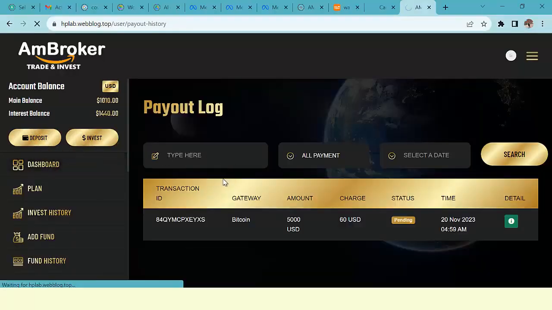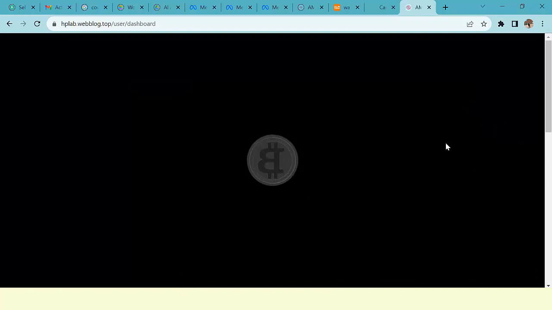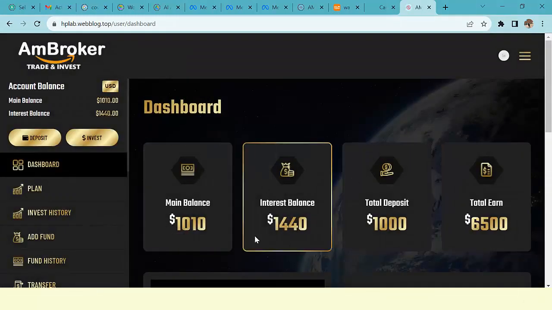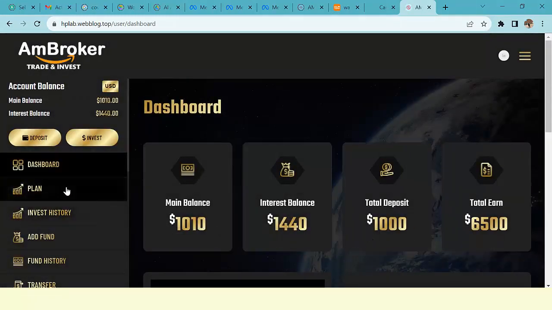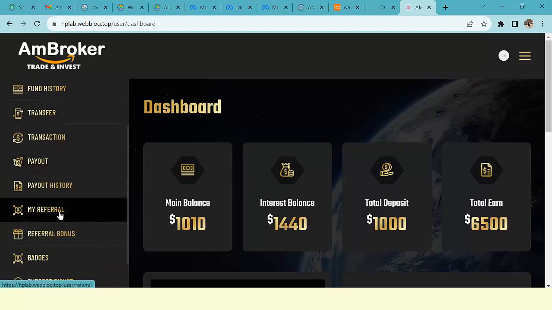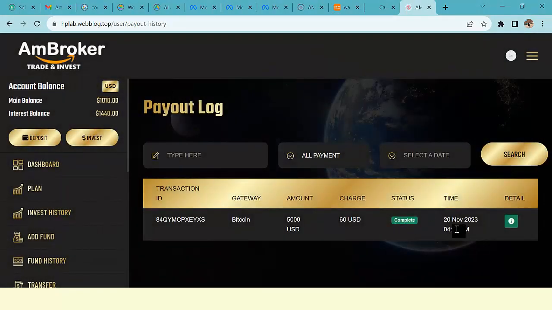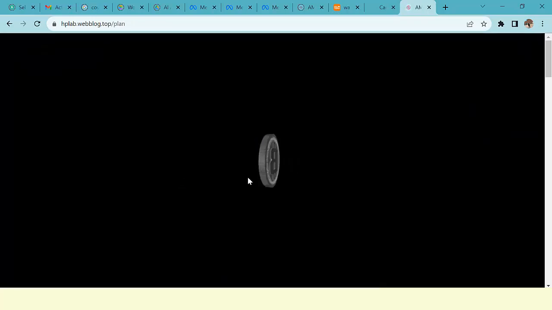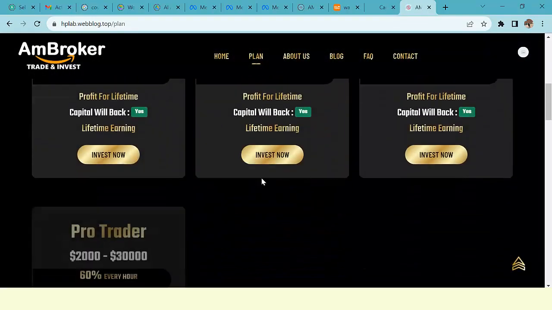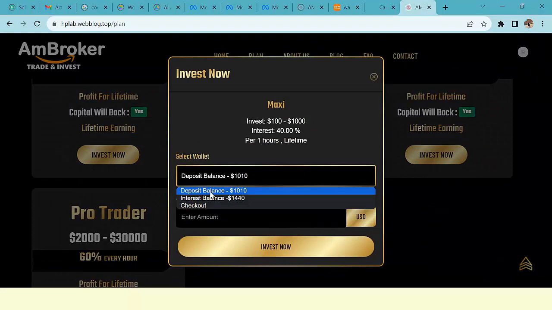If you come to dashboard, you see that that fund has been removed from that user's account, right? If you go to his payout history now, you see that that has been completed. Can you see that it's completed? And you can see do invest, and you can invest from either your balance. So let's say I want to invest now. This is the interest balance, and this is the deposit balance. This is where we withdrew from. You can invest from here.